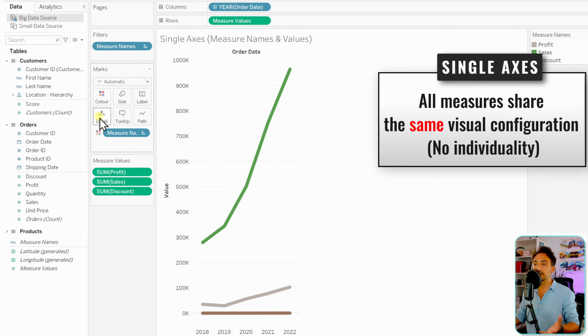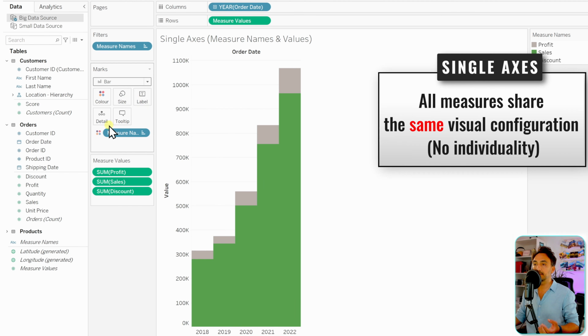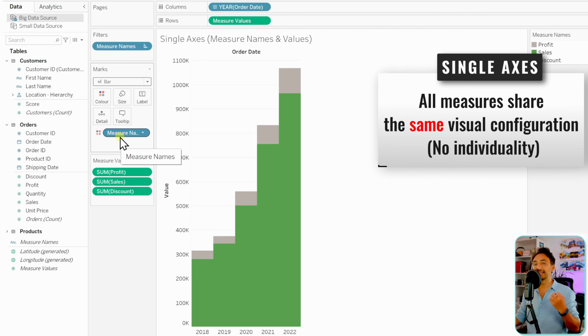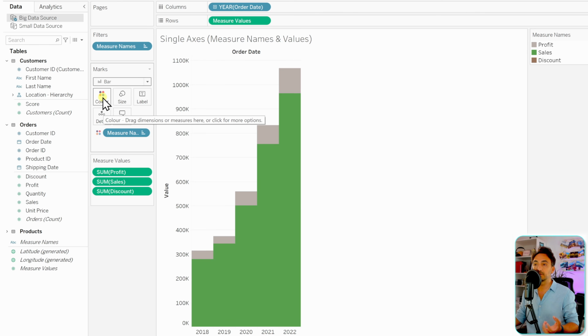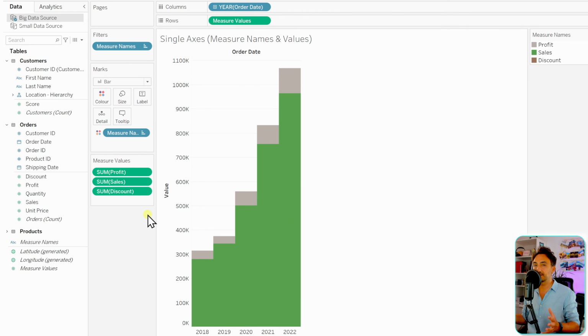So everything that you make or change in the visual is going to affect all the measures. For example, let's change it to bar diagram and so on. The only thing that you can customize is the colors. So if you go to the colors over here and edit colors, you can assign a different value for each measure, but that's all. So we cannot customize the charts as we want.